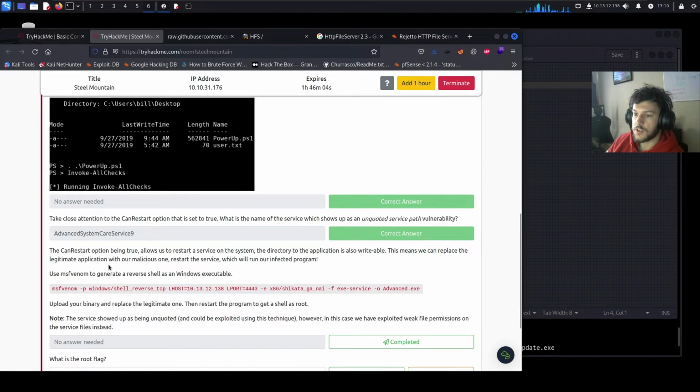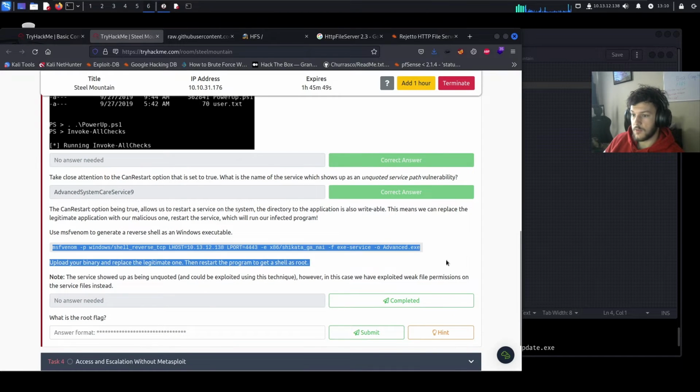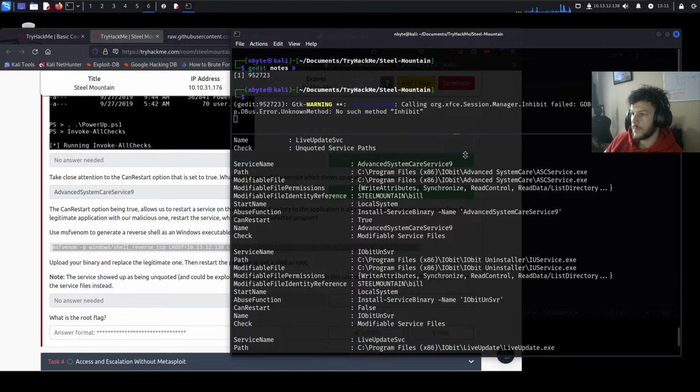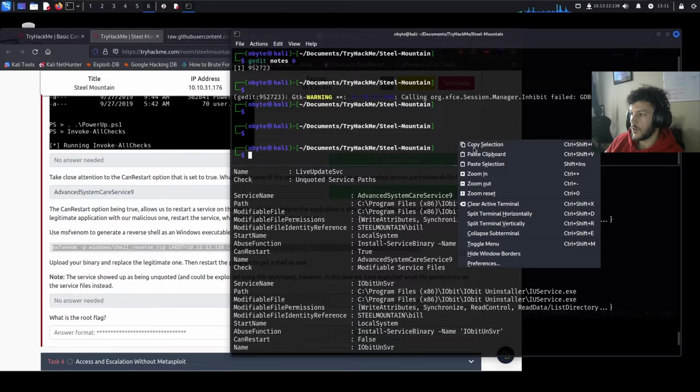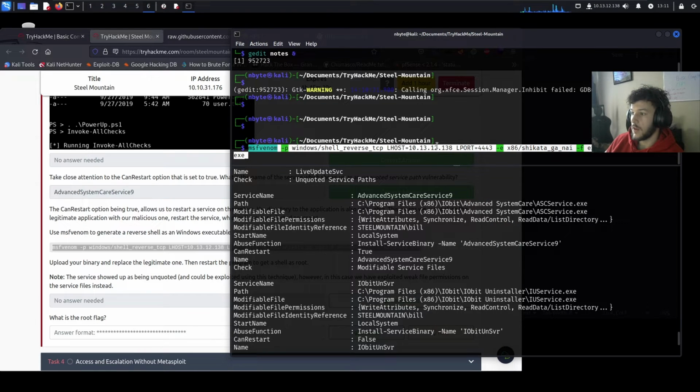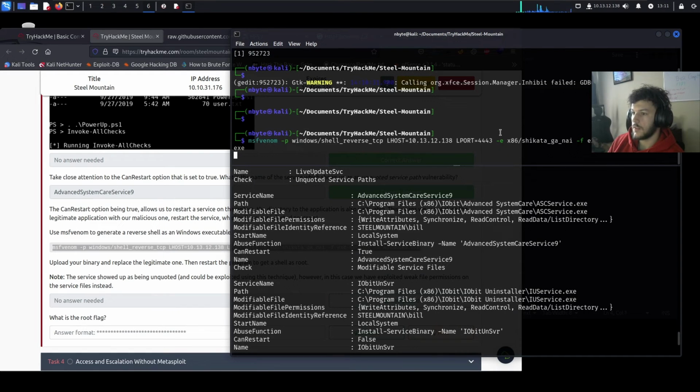So with the CanRestart option being true, this will allow us to restart the service on the system, and it is also writable, so we can replace the legitimate application, which we'll see in a bit, with a malicious one that we can craft using msfvenom. So let's go ahead and use msfvenom to generate an executable, the Advanced.exe. So we'll go ahead and paste that here. Make sure the LHOST is correct. So 10.13.12.138, that's correct. And then you can leave the LPORT as 443. Go ahead and hit enter.